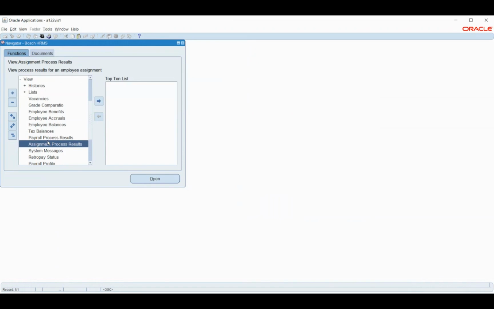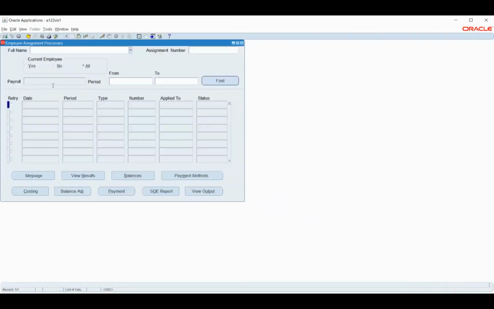We will see how we can reverse if by mistake I have run it once, or I'm testing it. How do I reverse it? Those things we will see. Before that, we will see these two things. One is the assignment process result, which means for an individual employee, how do I monitor what has happened to this particular employee? The payroll process result is for the entire payroll that we ran till now. If I want to select based on the payroll results, I can select. Firstly, we will look at the individual employee, and then we'll look at the payroll.